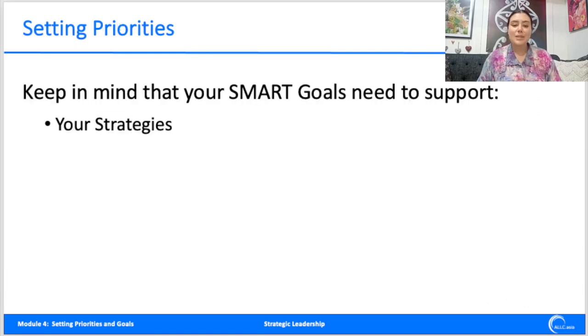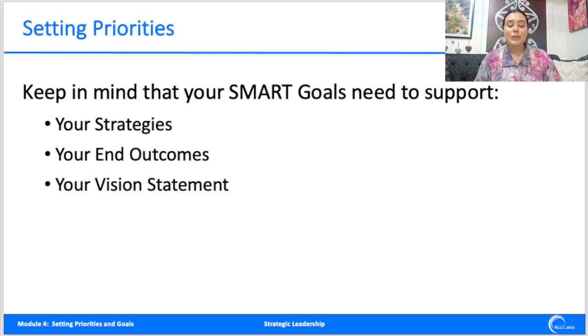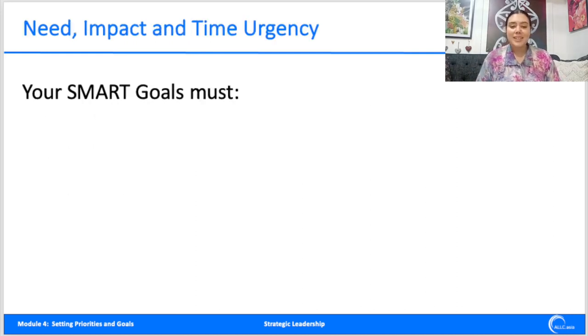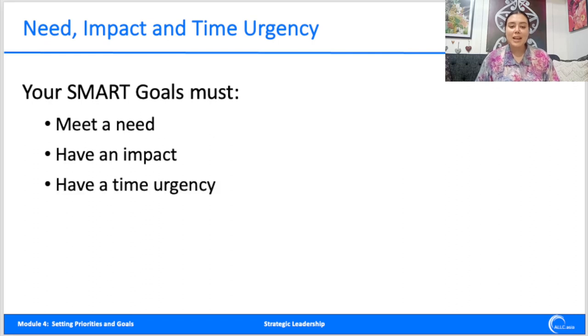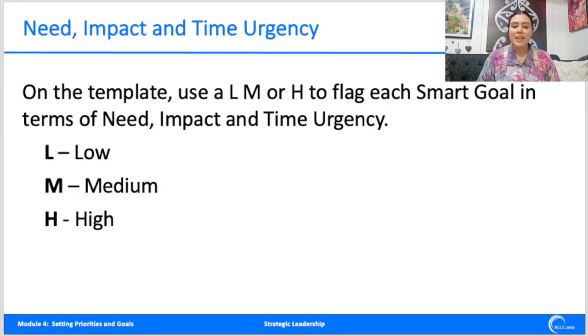Your SMART goals support your strategies, your end outcomes, and your vision statement. It is important that your SMART goals meet a need, have an impact, and have a time urgency connected to the final decision. On the template, use an H for high, M for medium, and L for low for each need, impact, and time urgency section in relation to each of your SMART goals.